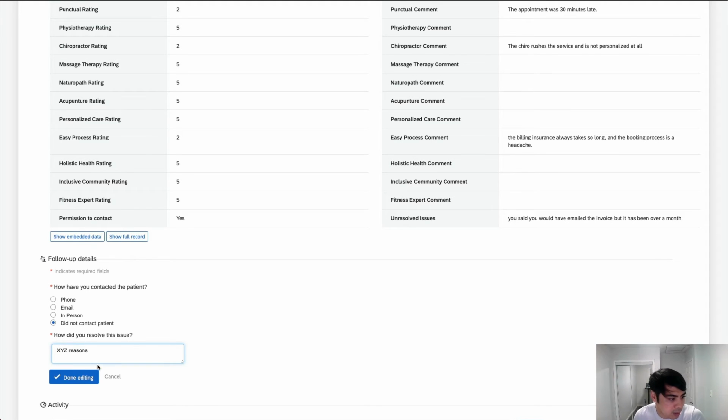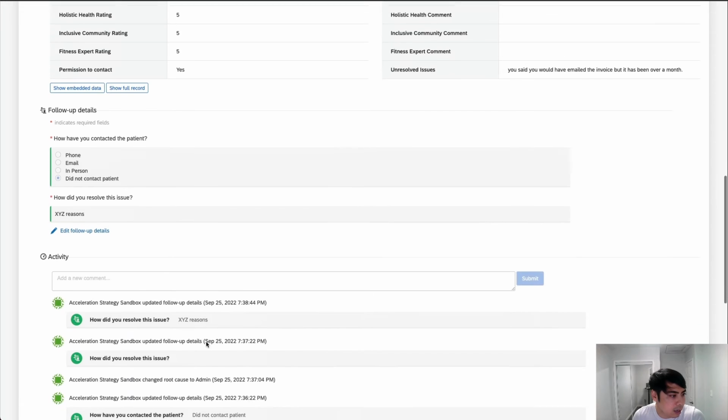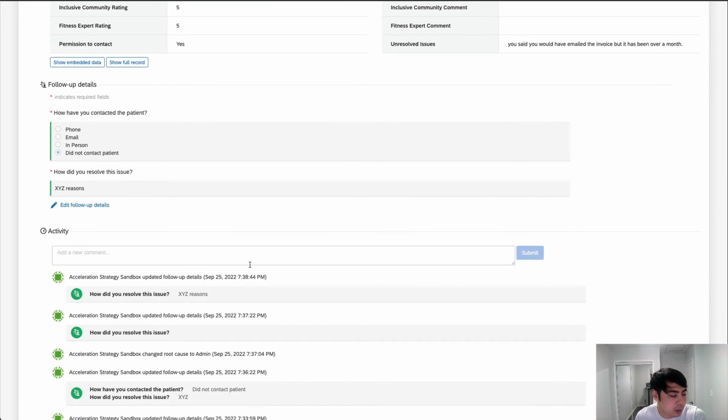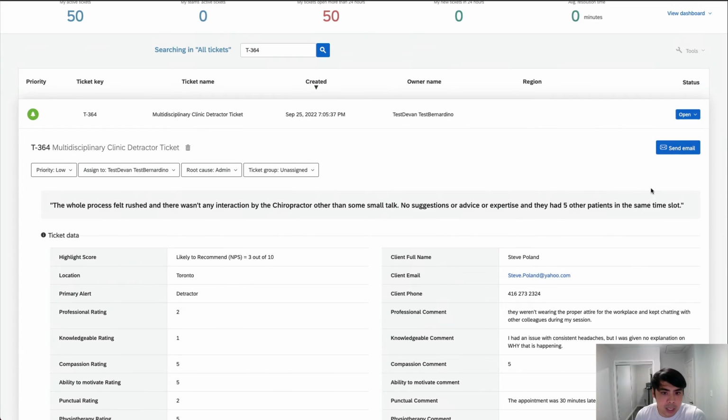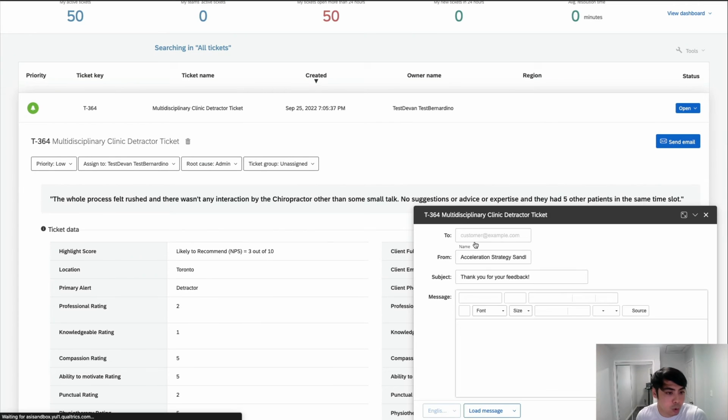And the cool part about this is that if I click done editing, it updates the activity below showing me where I'm at in the progress of this ticket. I can also send an email to them as well through the Qualtrics platform and reach out to them via email, right, through the Qualtrics platform.